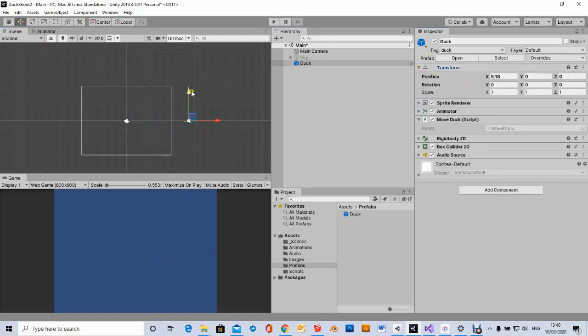So its X position there is say 9.18. So perhaps we'll round that up to 10. Okay, so we want them all to start with an X position of 10. Now these ducks can go up or down, so we don't want them to spawn at the top of the screen or at the bottom, because if they go down from the bottom, we'll lose them. If they go up from the top, we'll lose them again.